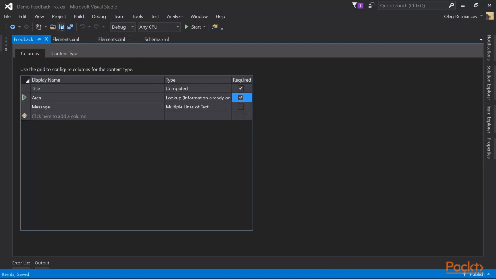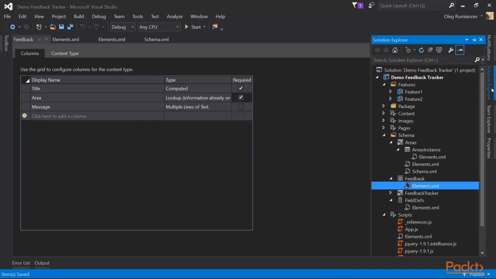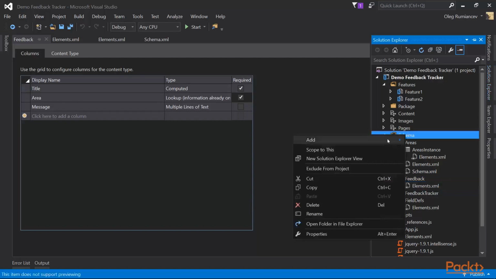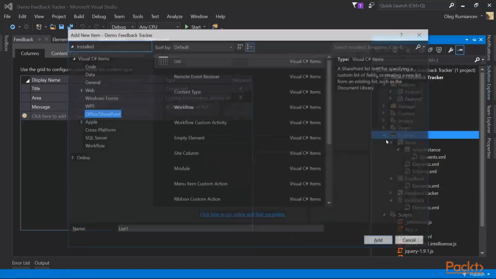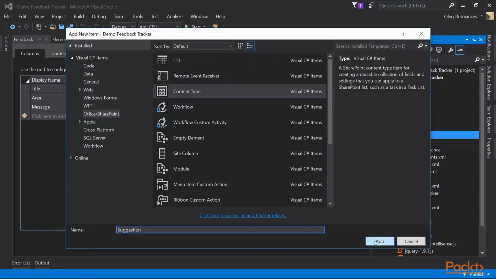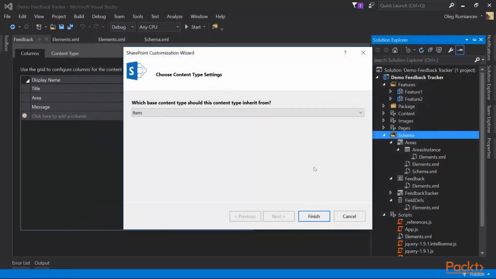Now we are ready to create our second content type, which is called suggestion. Right-click, add new element, click add. Now we can choose the other content type, the feedback content type, which we created earlier. Let's see how this works.